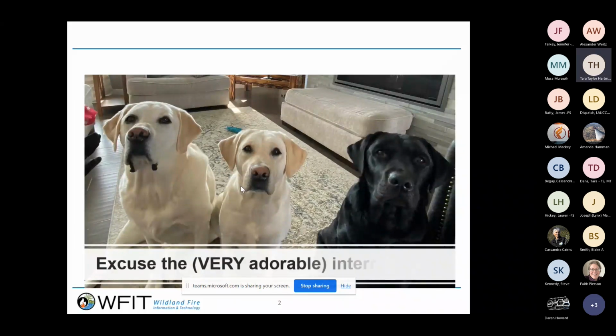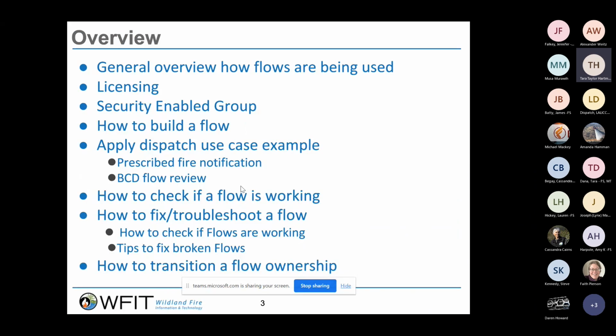Here's my disclaimer that I've been putting on all of my training since my dog mom ship has changed by 2 dogs. If there's any disruption, I apologize in advance. If the UPS or FedEx guy comes, it's out of my control.